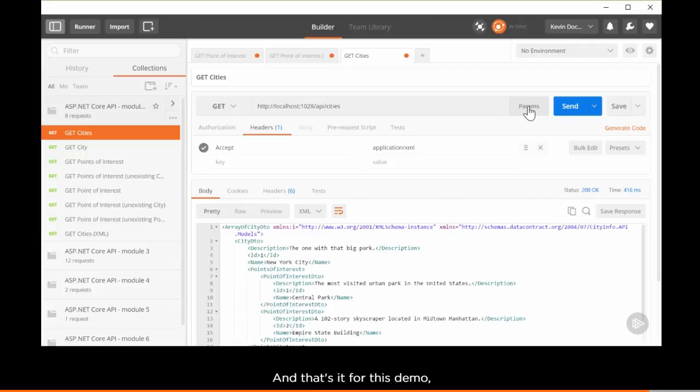And that's it for this demo, and it leads us nicely into the next module, where we'll learn how to manipulate resources. There we will use the content type header for providing the media type of a request body. But first, let's check out the module summary.